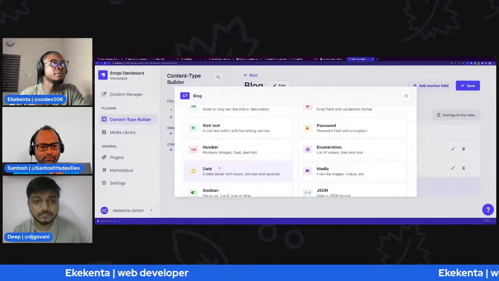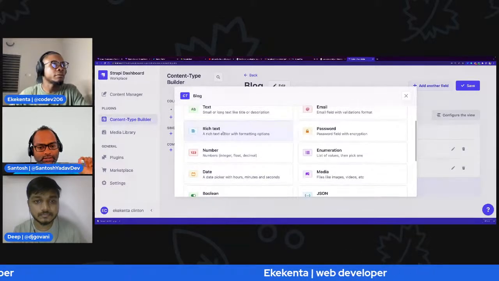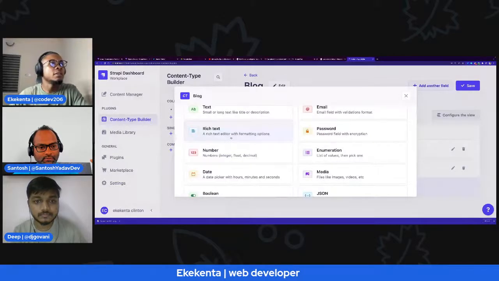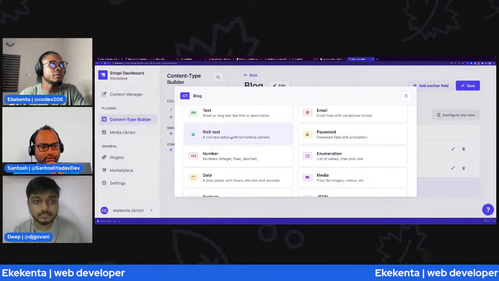Go ahead. Just to ask, does rich text support Markdown and HTML both, or just Markdown? It does support both.